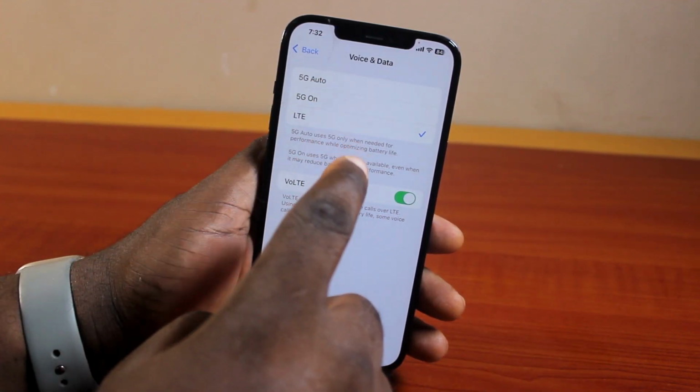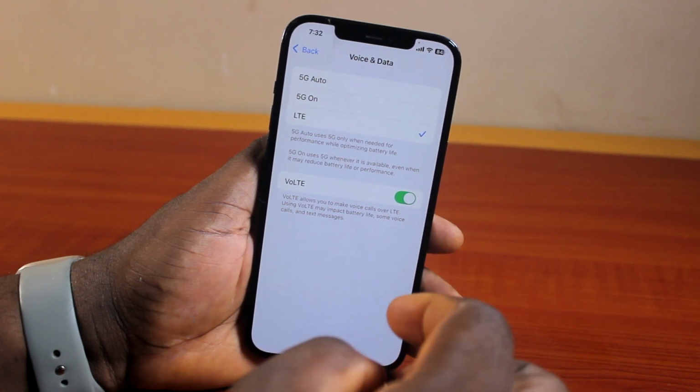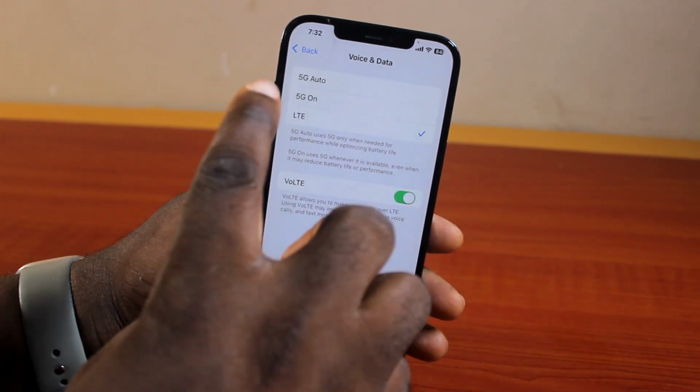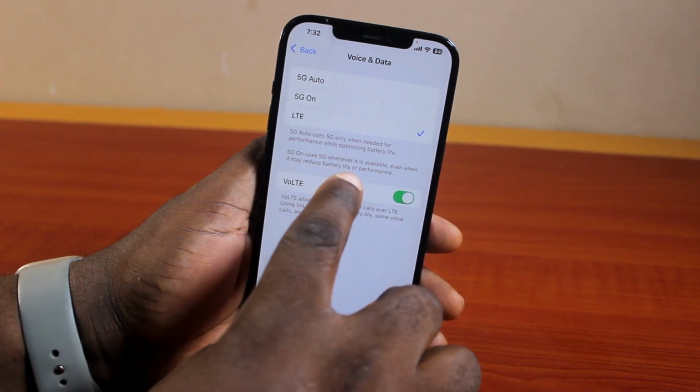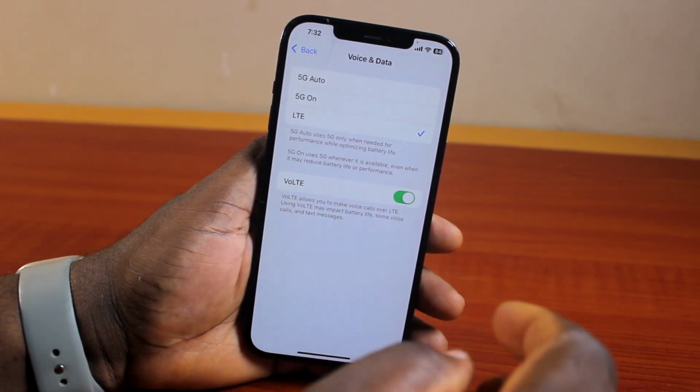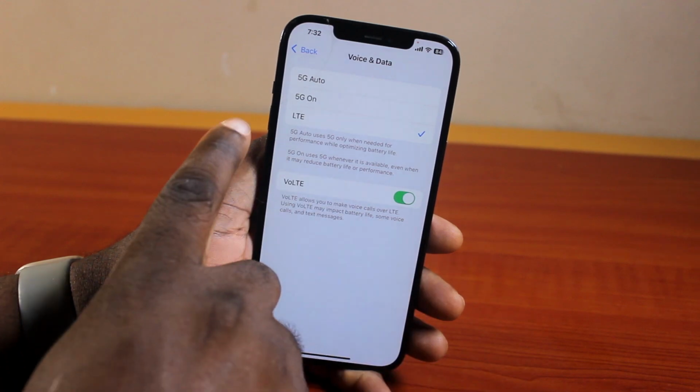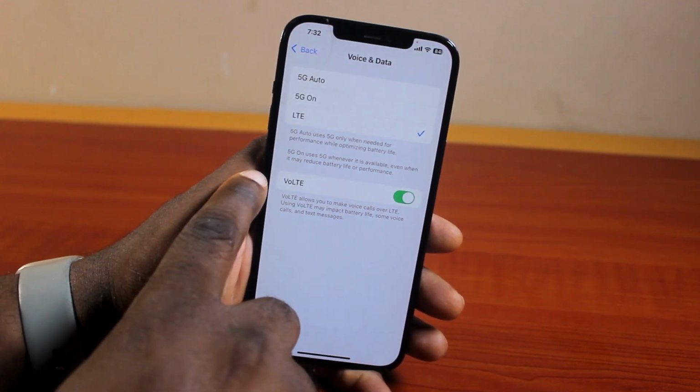With 5G auto, your iPhone will use 5G whenever the network is available. And with 5G on, your iPhone will use 5G when it's available, even when it may reduce battery life or performance. So turning off 5G will increase your battery performance.